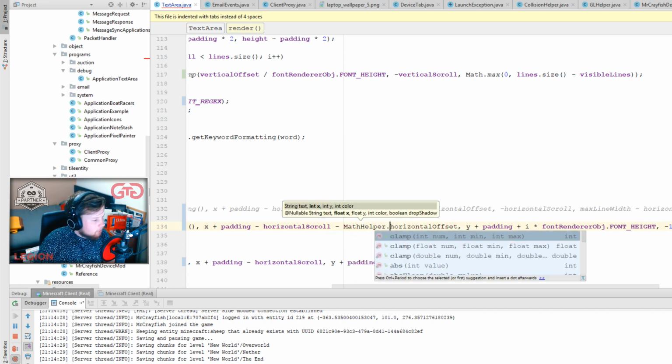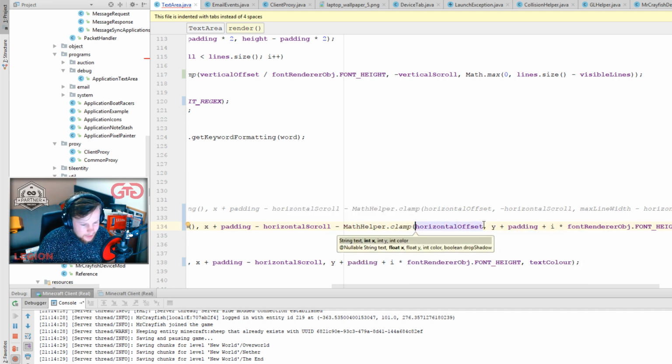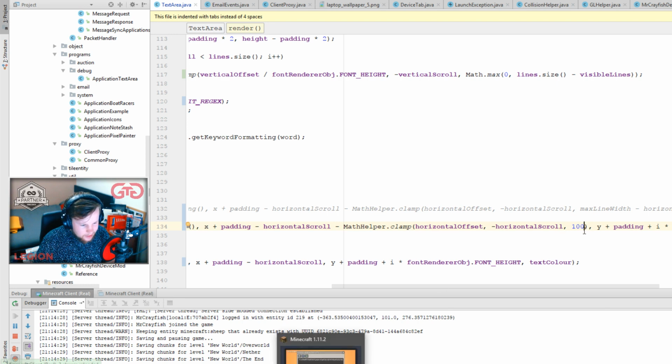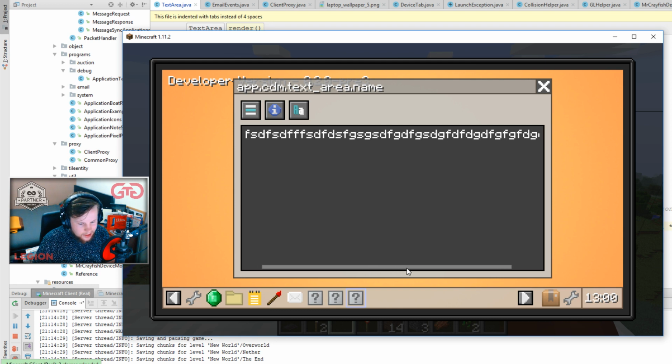So we use this cool little math class called clamp. How far I can go back is simply negative horizontal scroll. Actually, oh no, that's right, because that doesn't get updated straight away. So let's just do 100 here, actually maybe a bit more. Okay, that works. See how it's not going past there? We can still go this way though. So I've kind of tracked it down to it having to do with this side.